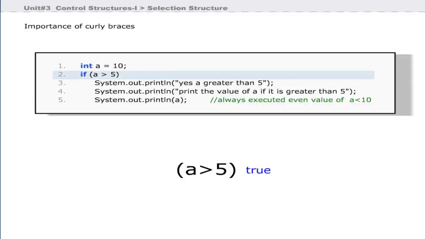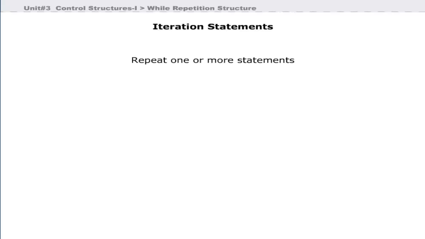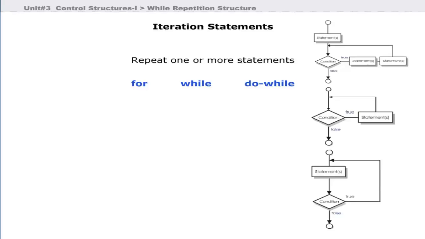It will always execute line 4 and 5 even if the conditional expression at line 2 returns false value. Now let us start discussion for iteration statements. Iteration control structures repeat one or more statements. For, while and do while are iteration control structures of Java.